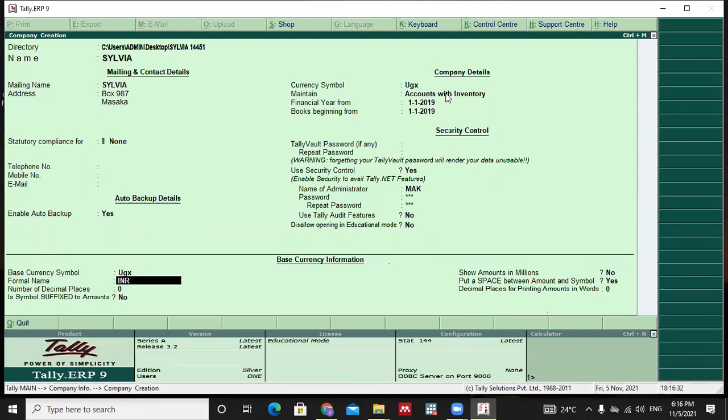The currency symbol is UGX. The full name is Uganda shillings. Number of decimal places, 0. Is symbol fixed to amounts? No. Show amounts in millions.